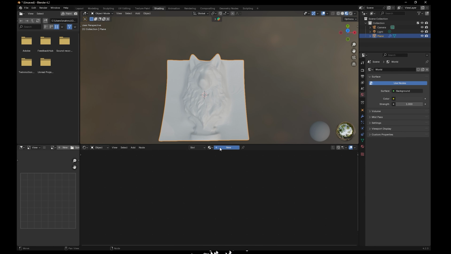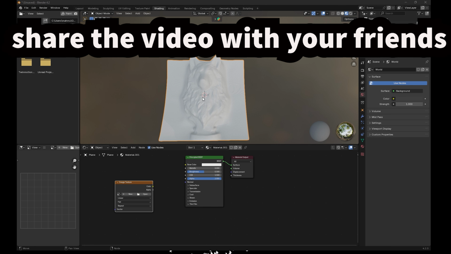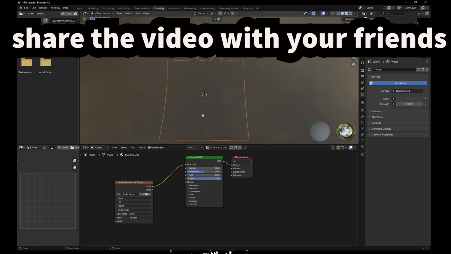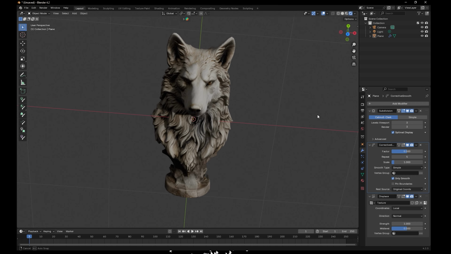Go to shading mode. Click new. From add texture, choose image texture. Click open and choose the real image from your computer. Drag color to base color and alpha to remove the background. Here we are, we did it.